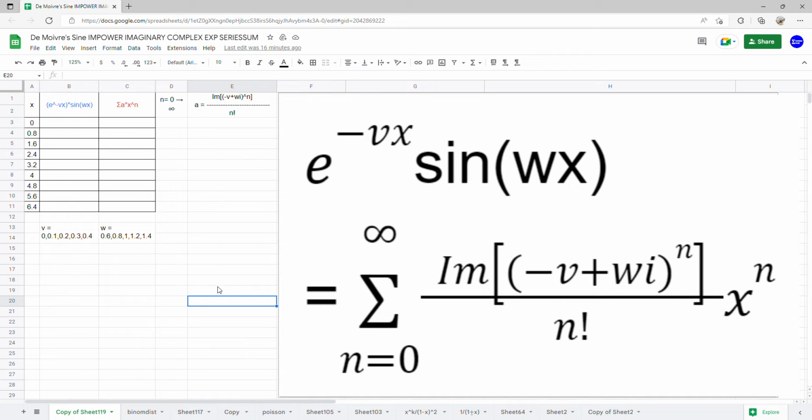In this video, we'll generate the decaying sine using the De Moivre's sine formula, IMPOWER, imaginary, complex, exponent, and the Taylor series sum. We begin with the values of V and W.